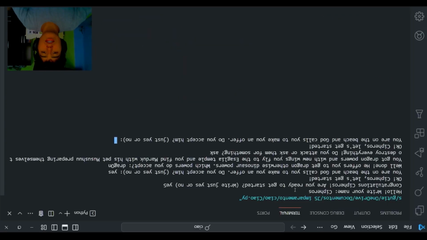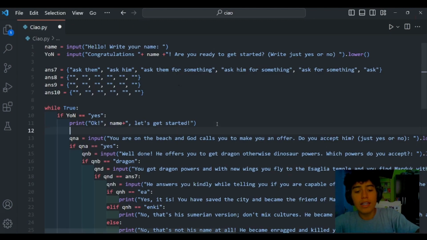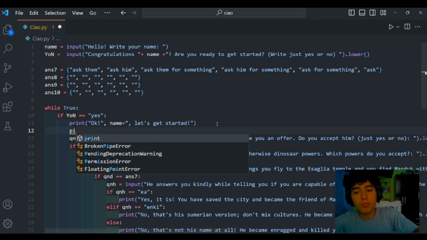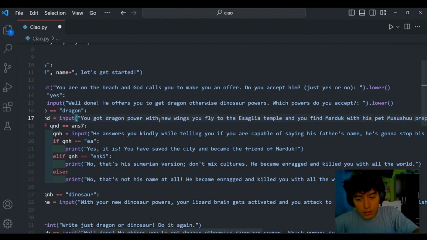I don't know why it didn't work. Okay, I have noticed that this looks terrible, so at this point here, okay, Ciferos, let's get started. I will leave a blank space. Okay, this is not complicated. We just have to do a void print, and we don't have to make a blank space. Just leaving that here. I will just fix some things with a new line.